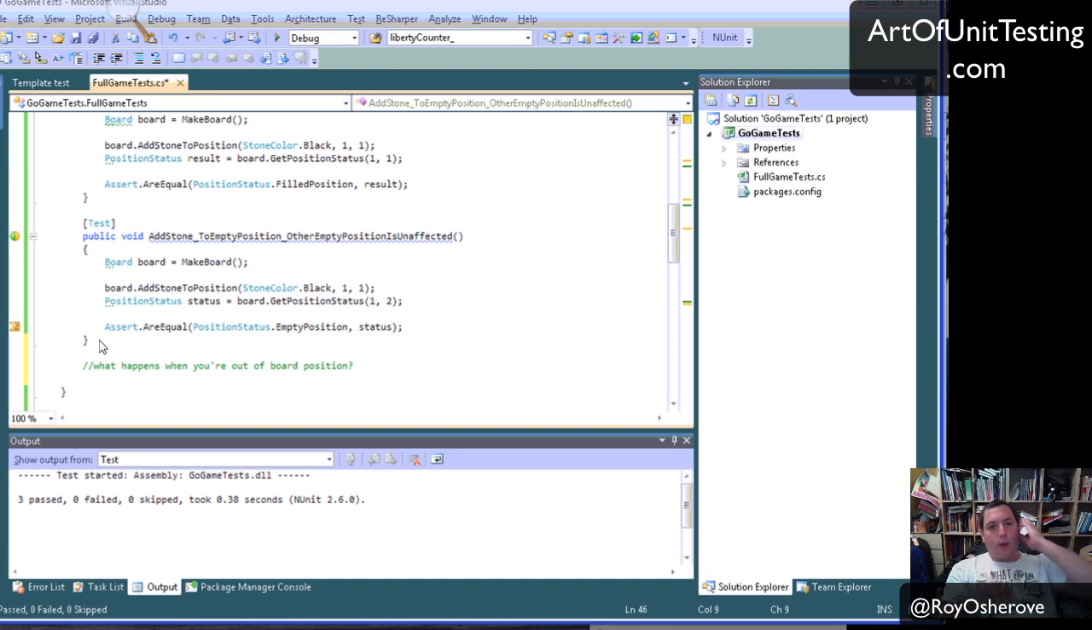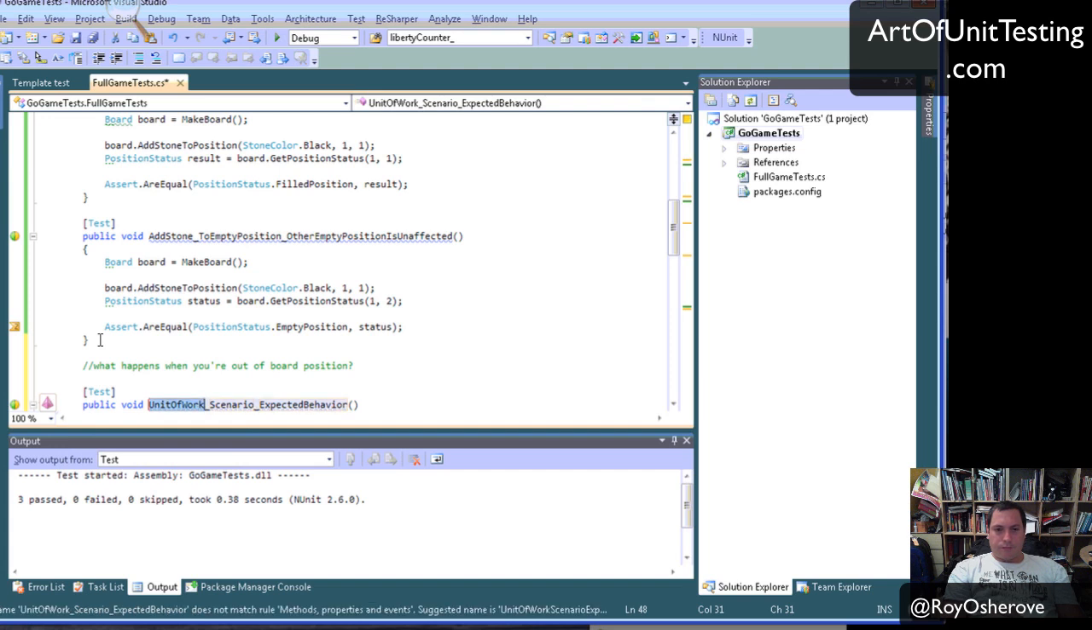Okay, so why don't you write a test for that? A simple test that uses the code the way you wish the user would use it. Assume that the API is already there. You're just using it. So write a new test with a template. Unit of work. Where does this all start? Is it in add stone?